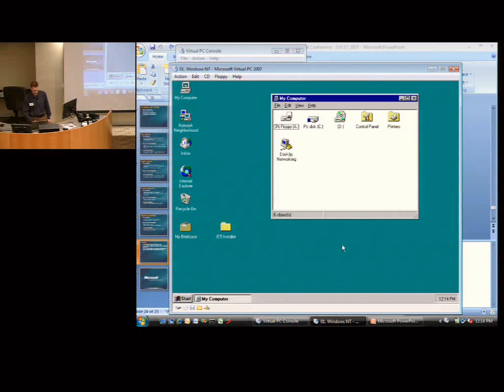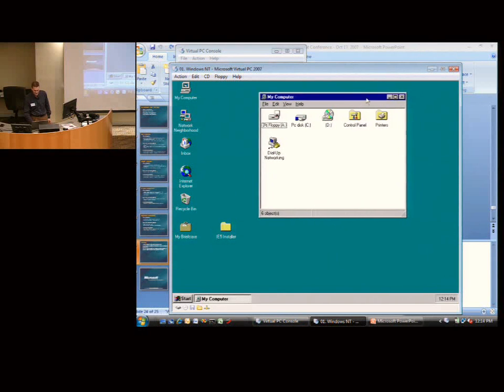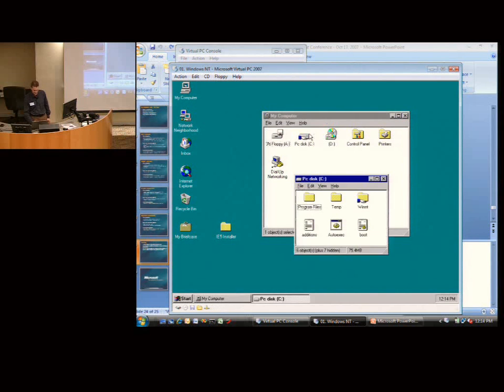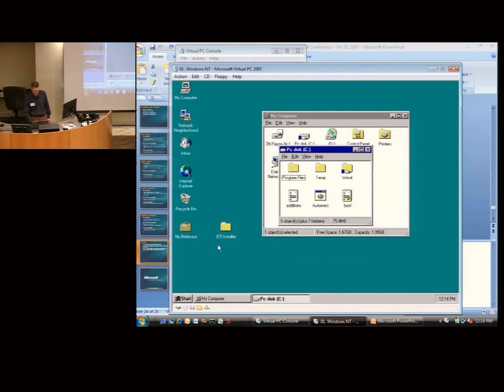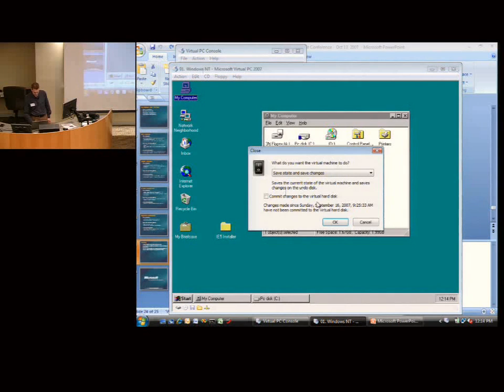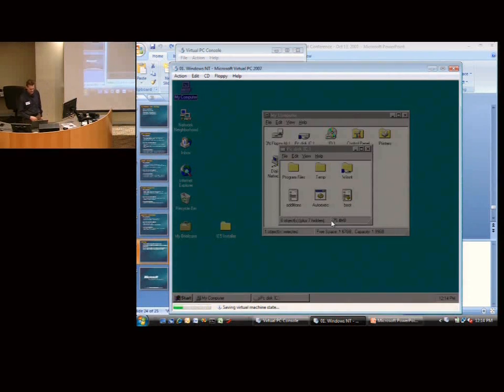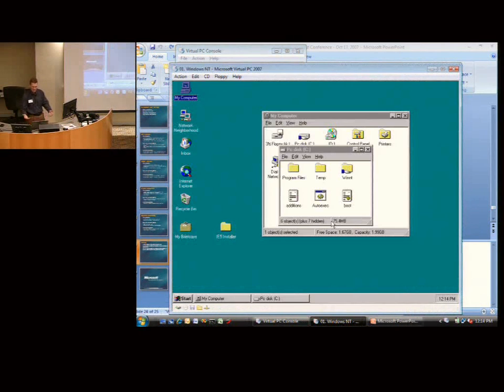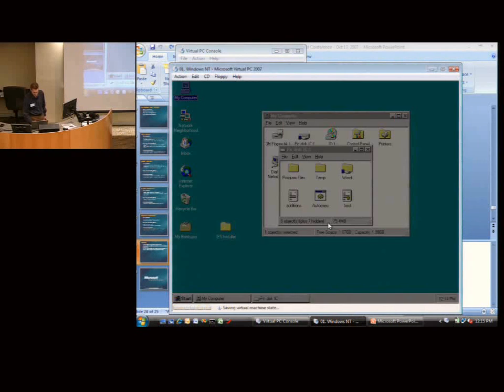This is Windows NT4, which some of you might remember. And it's running in a virtual machine. And you can see it has some of the same feel of today's operating system, but it's running in a virtual machine. And for those of you who have used products like Virtual PC or VMware or other similar products, you know that you can very quickly save the state of a virtual machine to disk and reload it back from the point where it stopped. So that's a pretty cool trick.